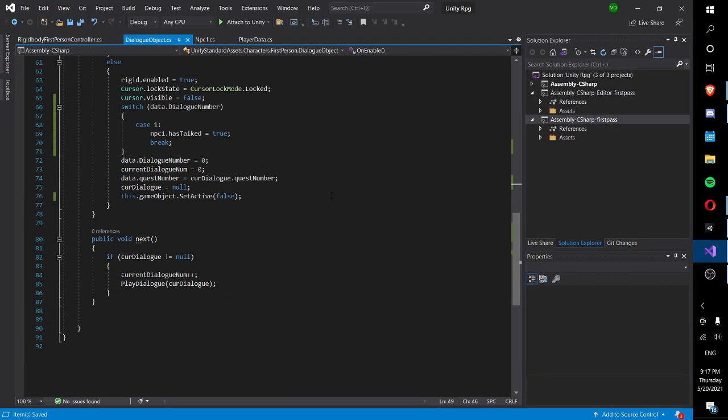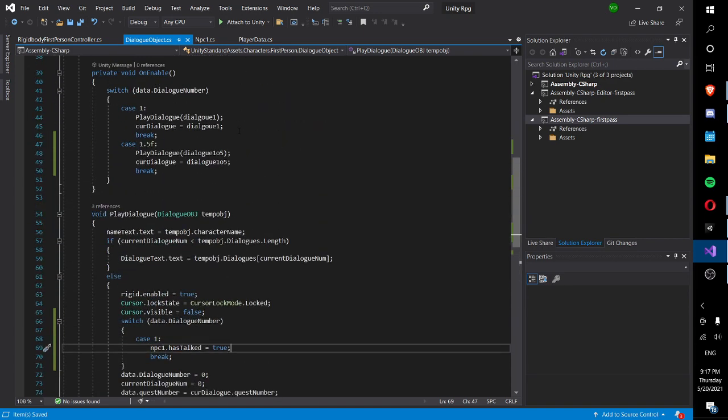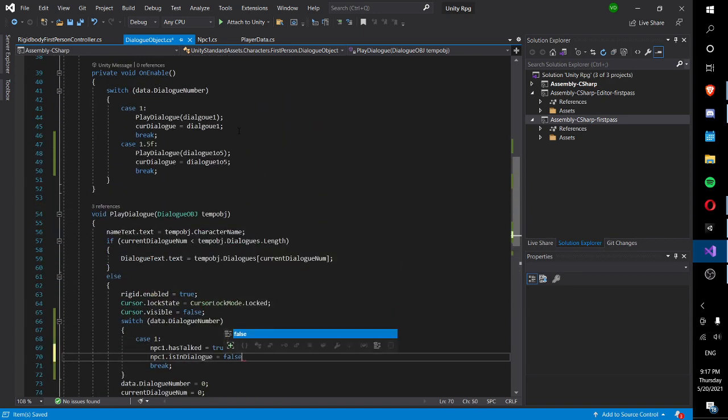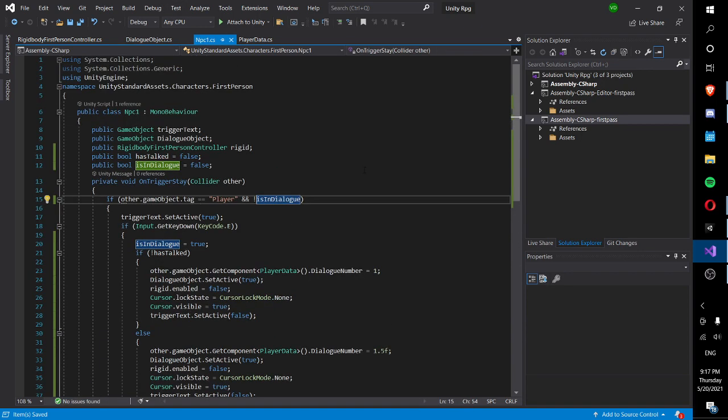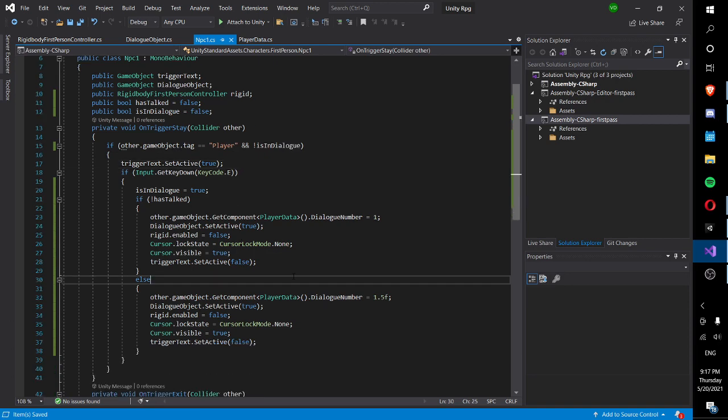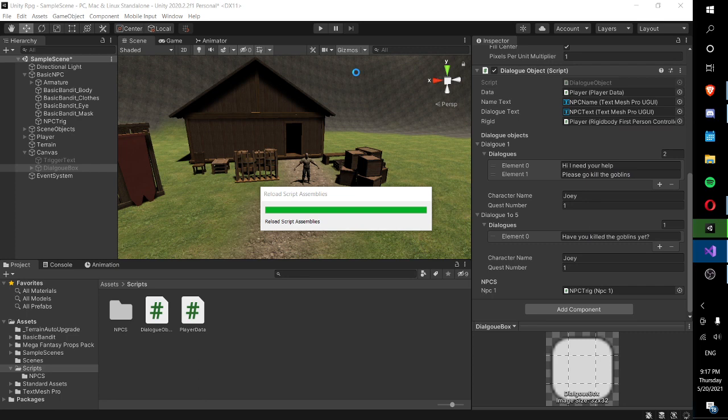Now if we go back, actually we have to fix one more thing. We have to set isInDialog to be equal to false after, because if we don't, then we can't talk to him again. And when we go in here, when we press E, isInDialog. Okay, cool.